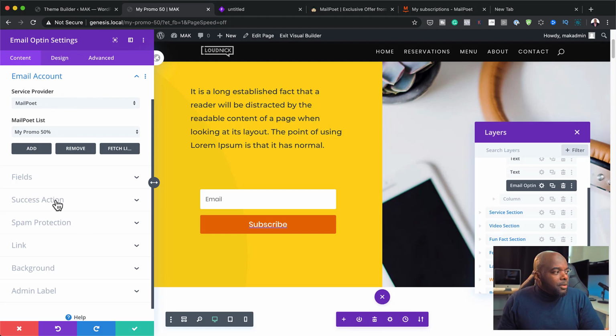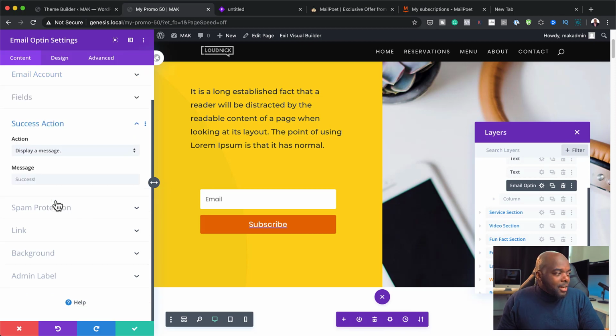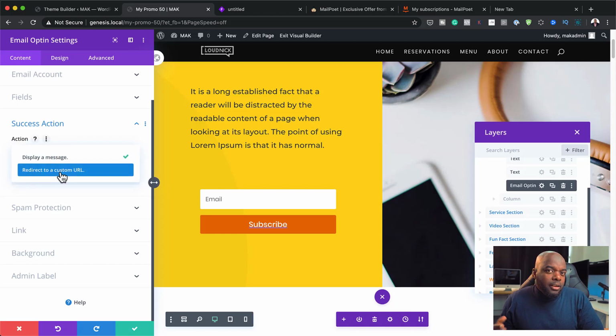So once you've done that, you can also add your success action. So over here, you can add a message to say, oh, thank you for signing up. You check your email for the discount, or you can redirect them to a specific thank you page. So I normally go with a specific thank you page because over here, you can have a video message on the thank you page and then tell them further information of what to do. Or you can even upsell them right away on that particular page.